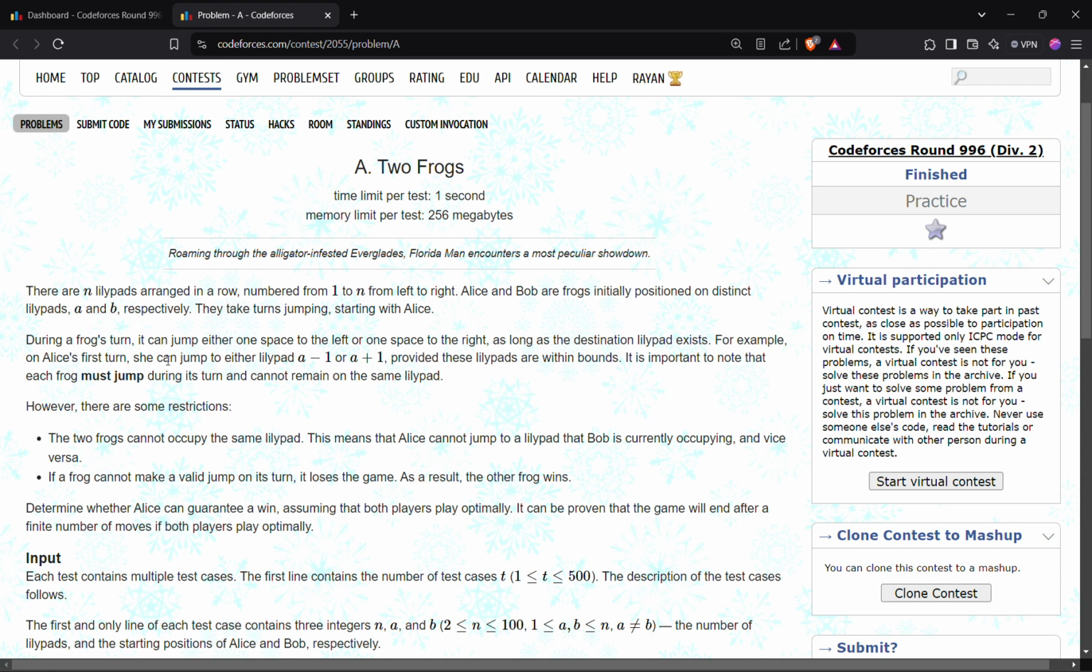During a frog's turn, it can jump either one space to the left or one space to the right, as long as the destination lily pad exists. For example, on Alice's first turn, she can jump to either the previous lily pad or the next one, provided these lily pads are within bounds.